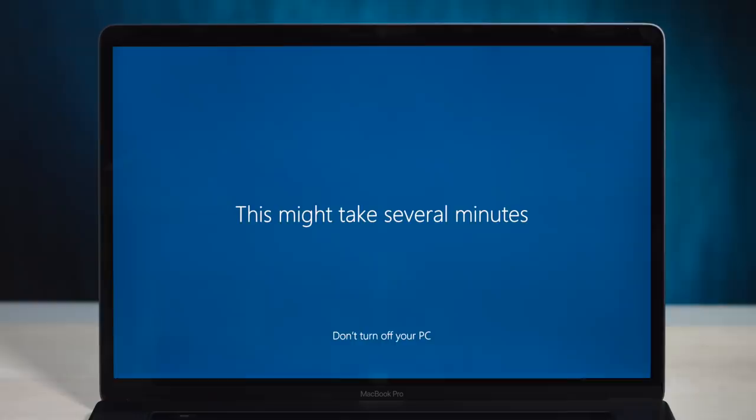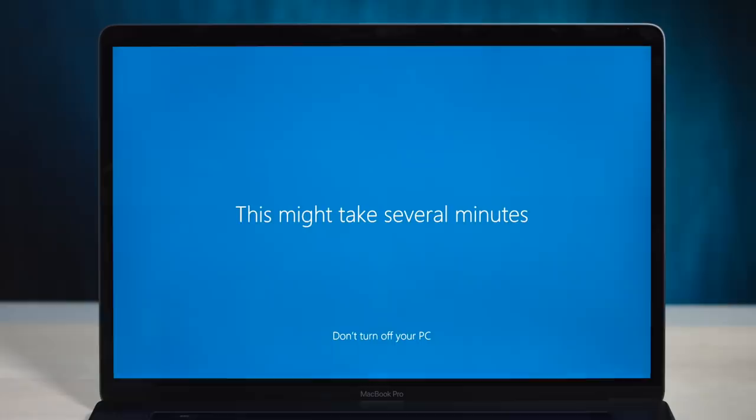So yeah, now we're at the "this may take several minutes" stage. I know exactly what it's doing. It's installing all of that bloatware, like three different versions of Candy Crush. Is it really installing Candy Crush? Yes. Almost there. And when that shows, it's "Let's Start" because they changed it.